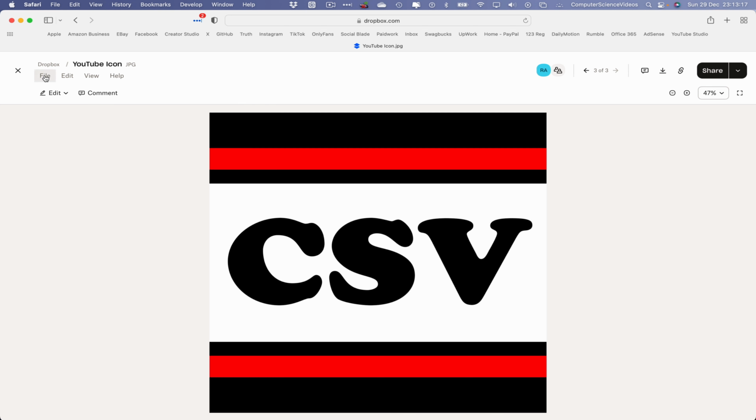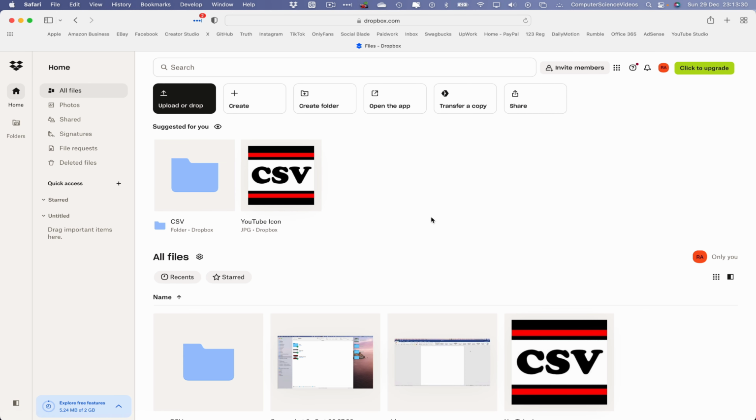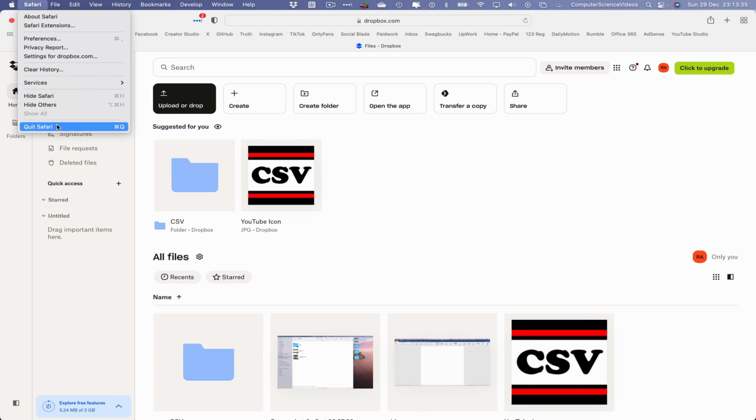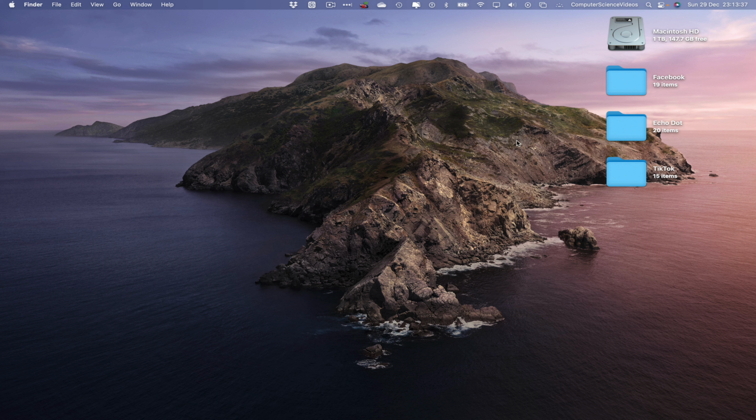If we need to, we can then start to create copies and rename, save as, or download the changed version if we have to. So we can now click on X. This takes us back to the Dropbox. Let's now quit Safari. And so that's it for this video.